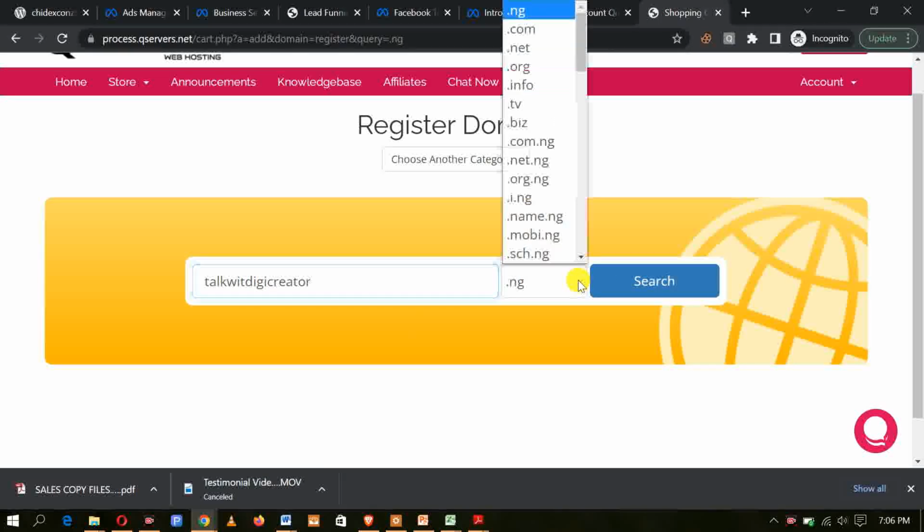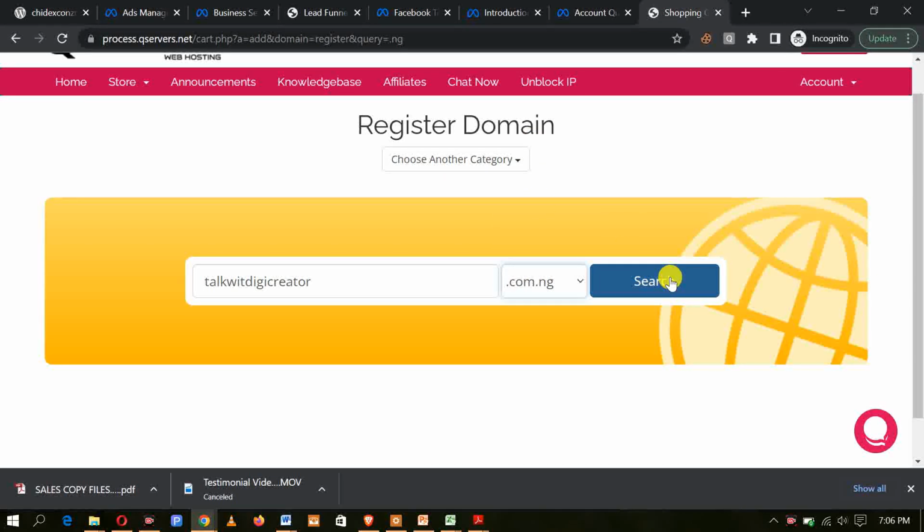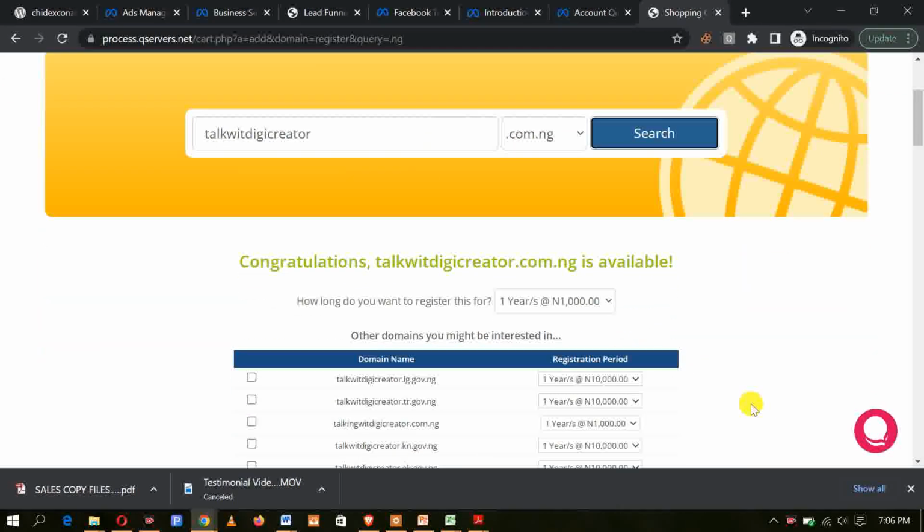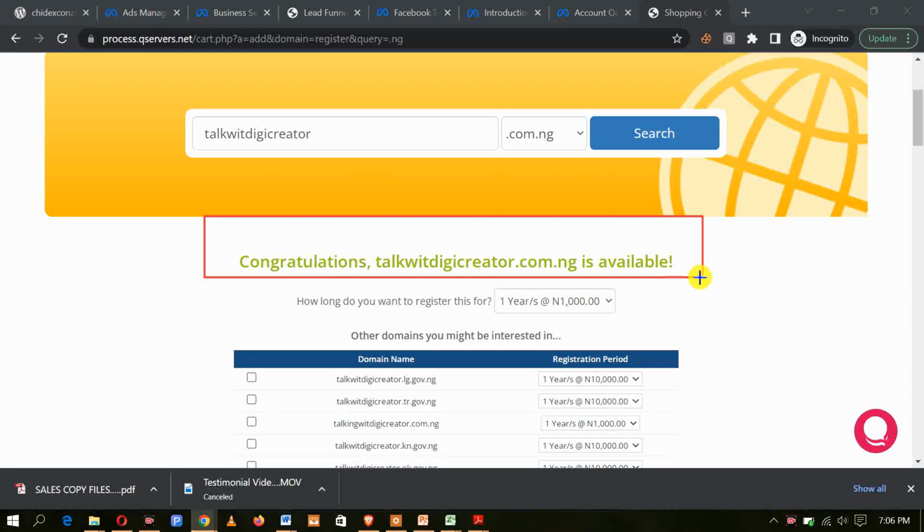Then come here, where I'm pointing the mouse. Change it to .com.ng. That is the cheapest for you for now. Then you click on search. You need to search for your domain name and check if it is available. As you can see, it said congratulations, dgcreator.com.ng is available, and this domain name is for one year, for 1,000 naira. So you don't need too much money to buy a domain name and even host it. Just follow me, I will show you. It's very cheap.